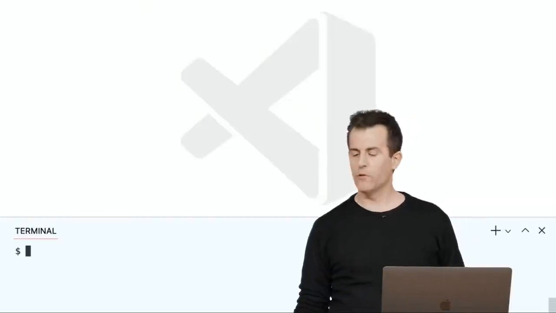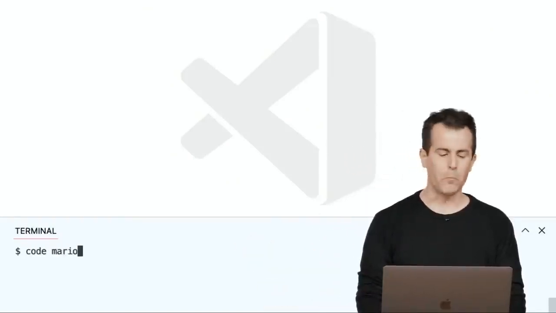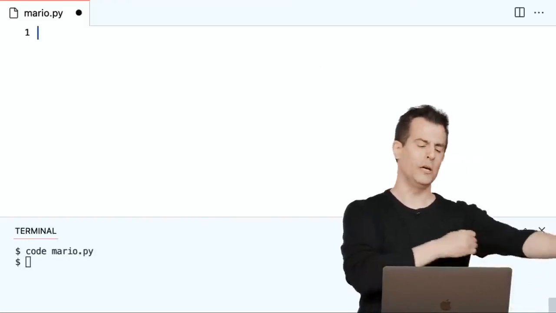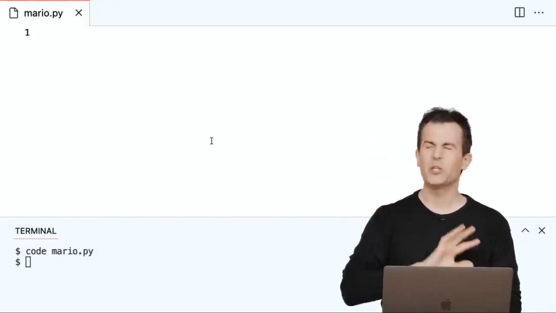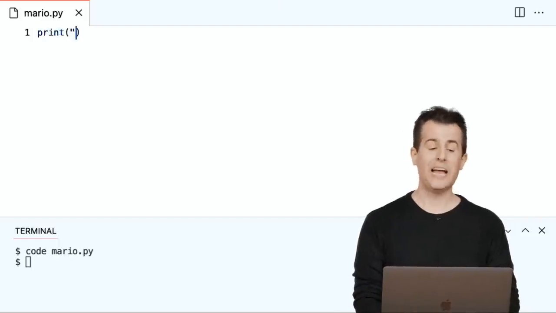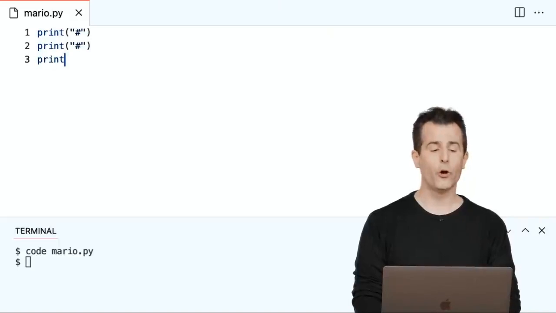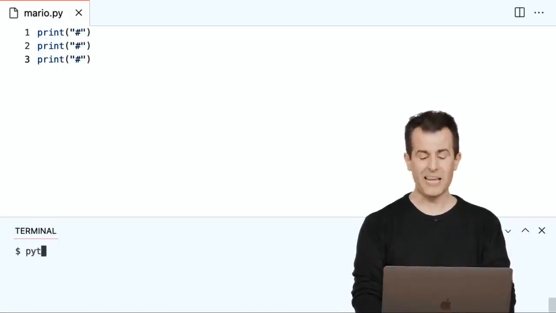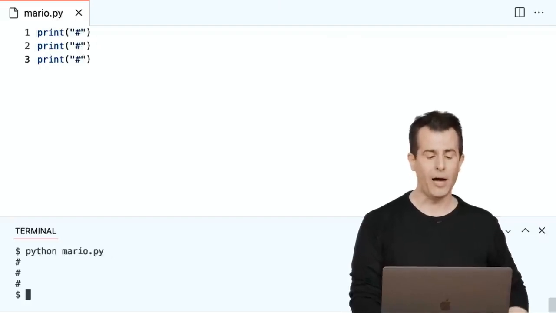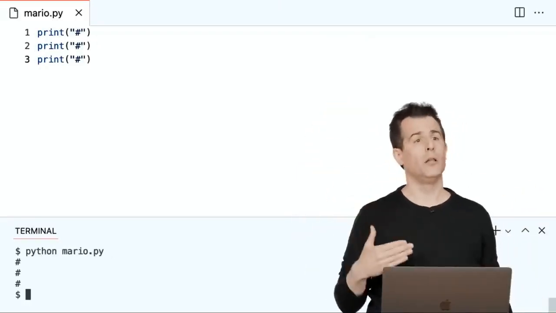Well, let me switch back over to VS Code here. And let me propose that we create a program called mario.py using code in the terminal window. And then up here, let me start by implementing that same picture as simply as I can, printing out literally the hash, and then the hash, and then a third final hash. This is going to be a very textual approximation of it. But if I run python mario.py, I've got a very simple version of that same column of bricks, so to speak.